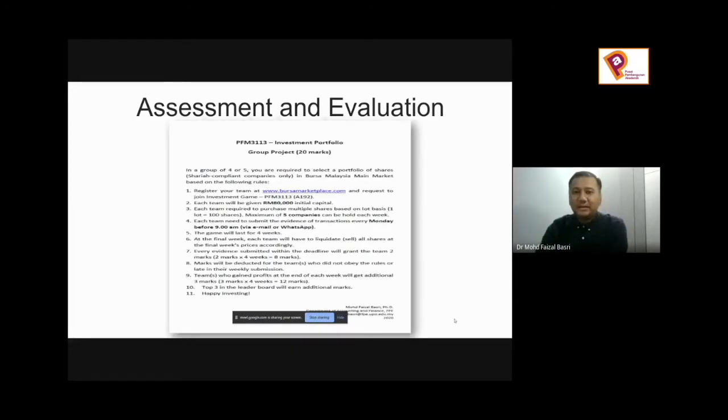Okay, so this is an example of the instruction that I use for students. For example, this is for this semester, whereby it gives about 20 marks or 20% of the ongoing assessment. So usually what I'll do, I'll use a group of 4 or 5, but most of the time there will be 4 in the groups, okay?